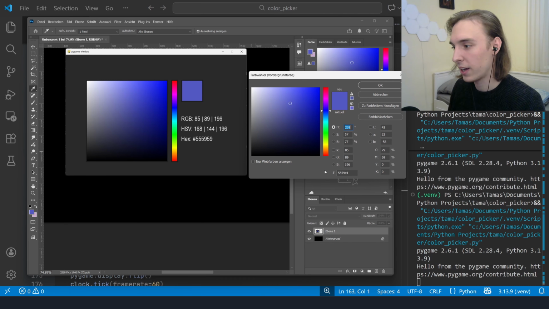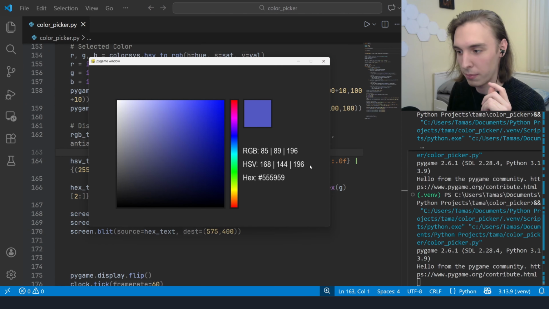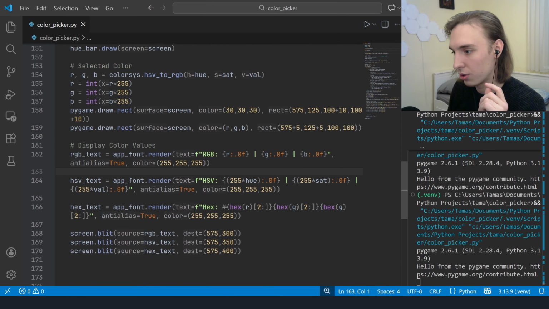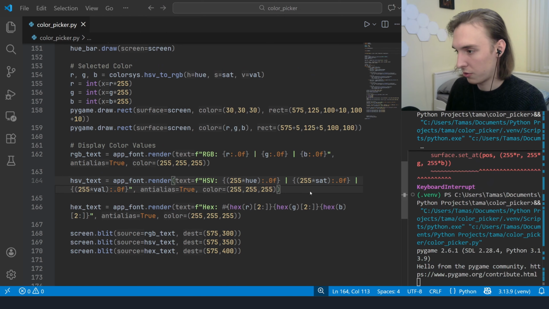And if we compare the hex code, 5559, I guess you gave me C. Oh, did I just... Because we have the same number here, that makes me think I just wrote G twice, so blue. Okay.